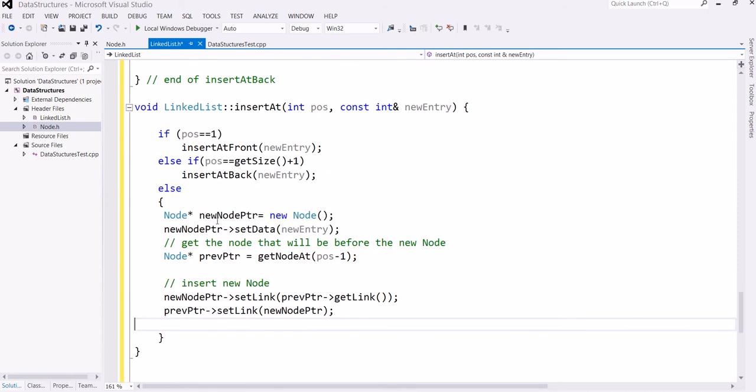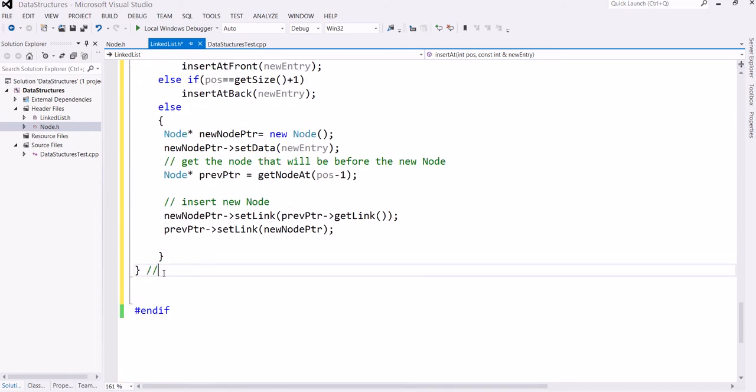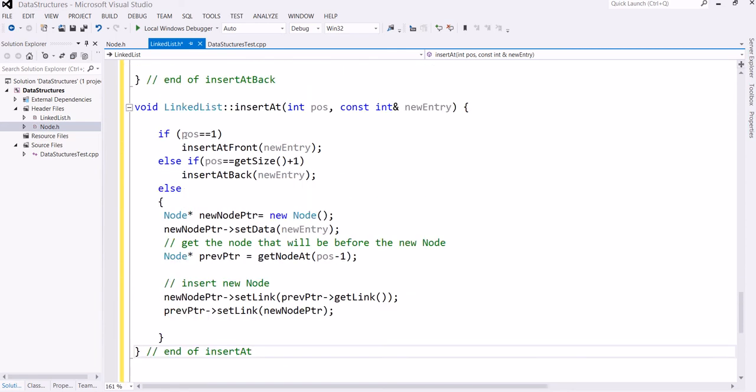So we have this function that will insert a node at a given position, insert at.